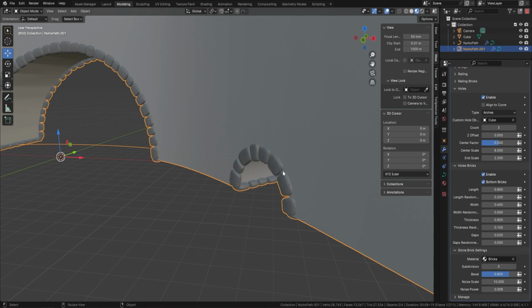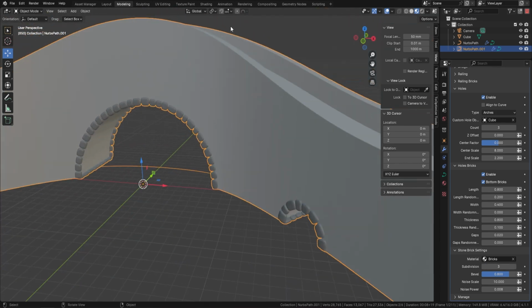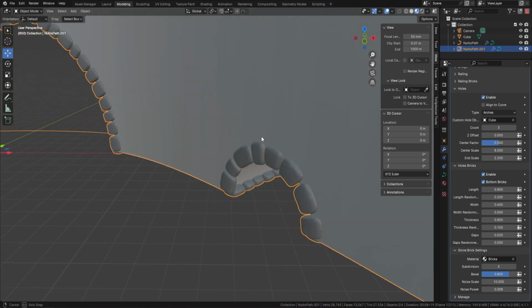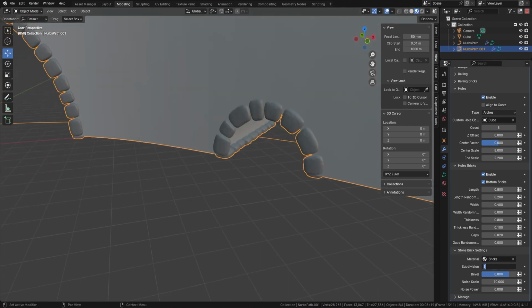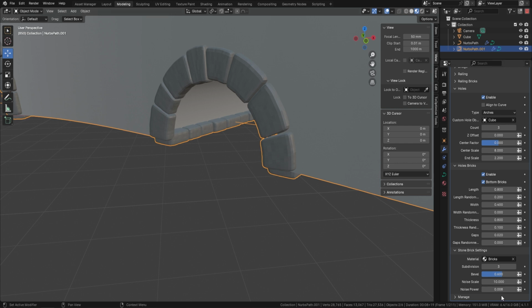And once I've done that, you'll see now that we have some really, really nice actual bricks that look a little bit more fitting for this. I think I've gone a little bit too much. So all I'm going to do is just turn down the actual bevel just a tad to something like 0.6. Let's have them a little bit rounded off. And there we go.